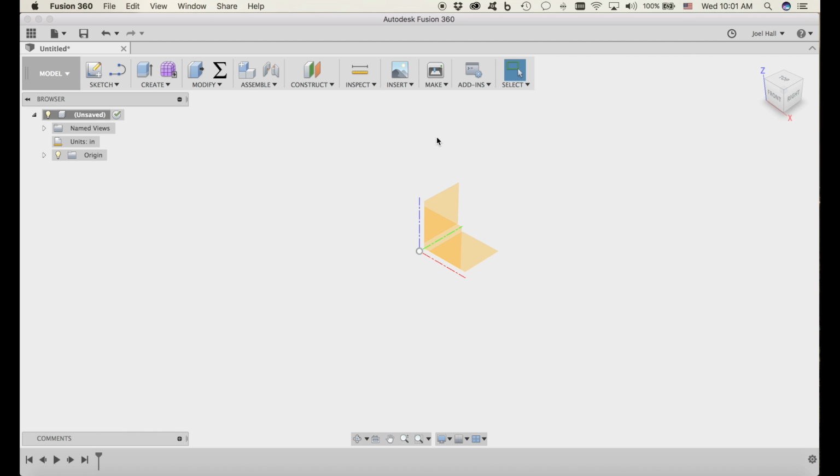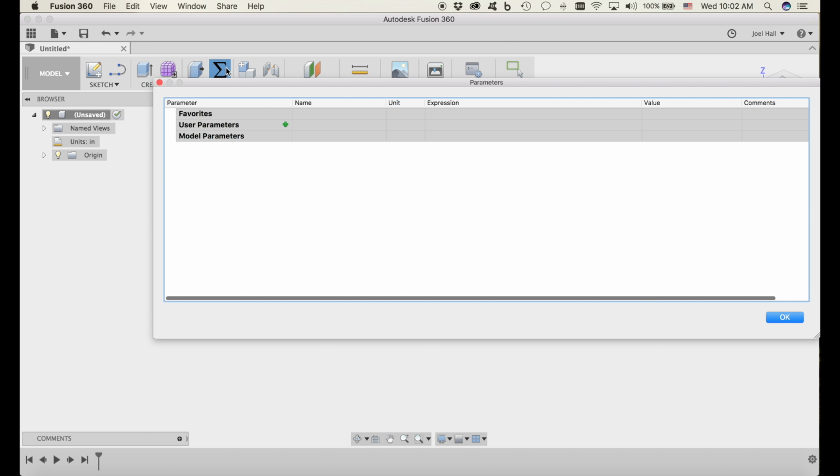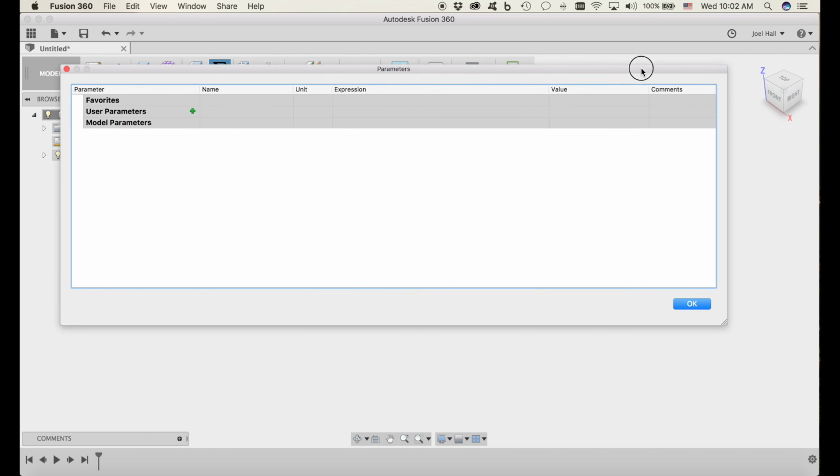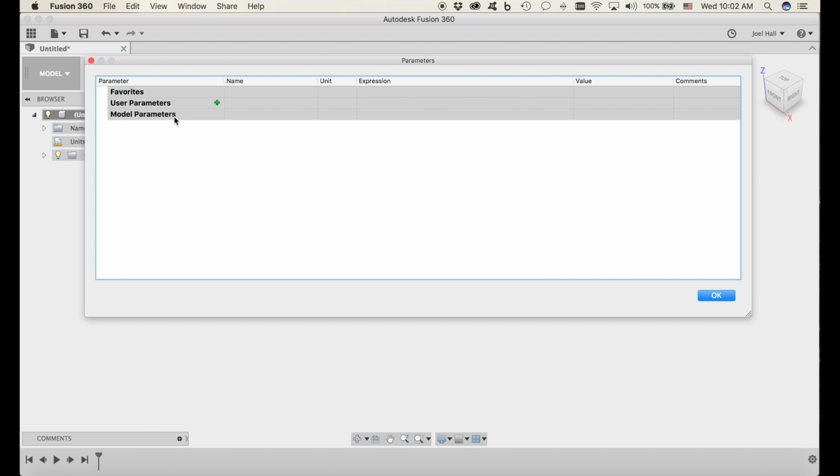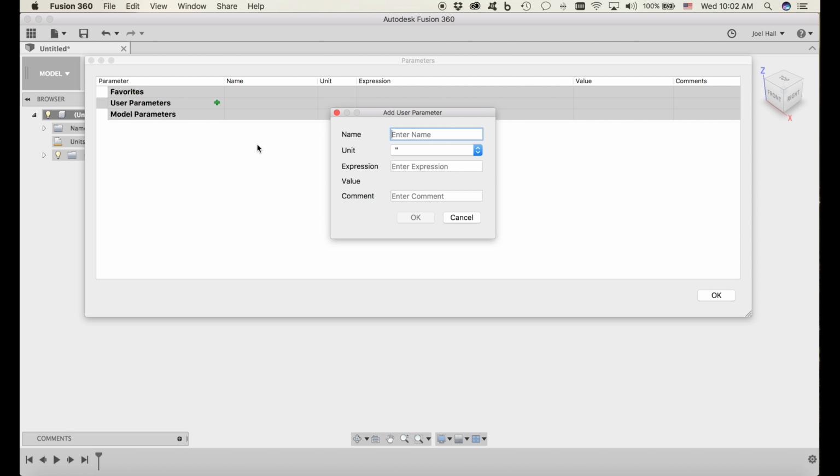An important thing about user parameters is that you have to create them before you can use them. That is, you have to make sure it exists in your list of parameters before you can try to call it from your sketch or anywhere else. So I will click on there to bring it up. It will list model parameters too if I have any, but I'll click plus next to user parameters and enter a user parameter.